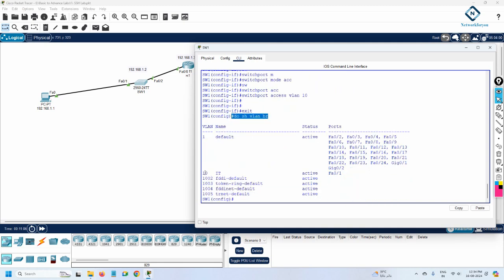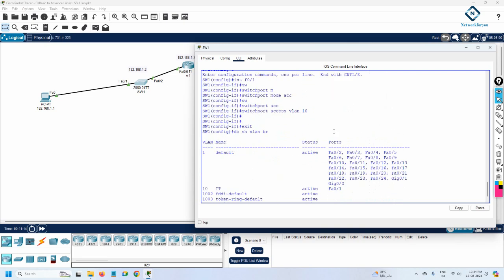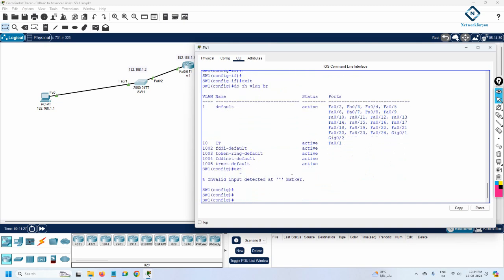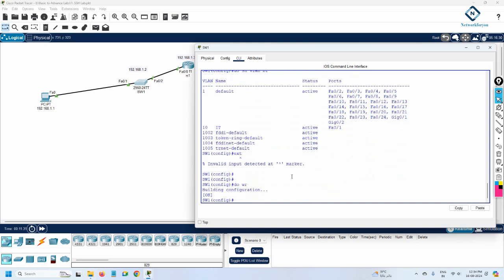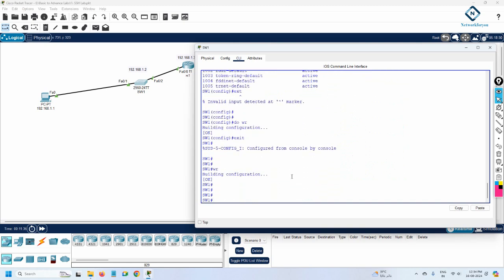And you can see you have VLAN 10 here, and the name is IT, and this port which was in VLAN 1, F0/1, has now moved to VLAN 10. So this way we can move the port. You need to remember, we can create the VLAN and we can move the port. If you want to save the configuration, you can exit, or directly write do wr, or exit and write wr to save the configuration.